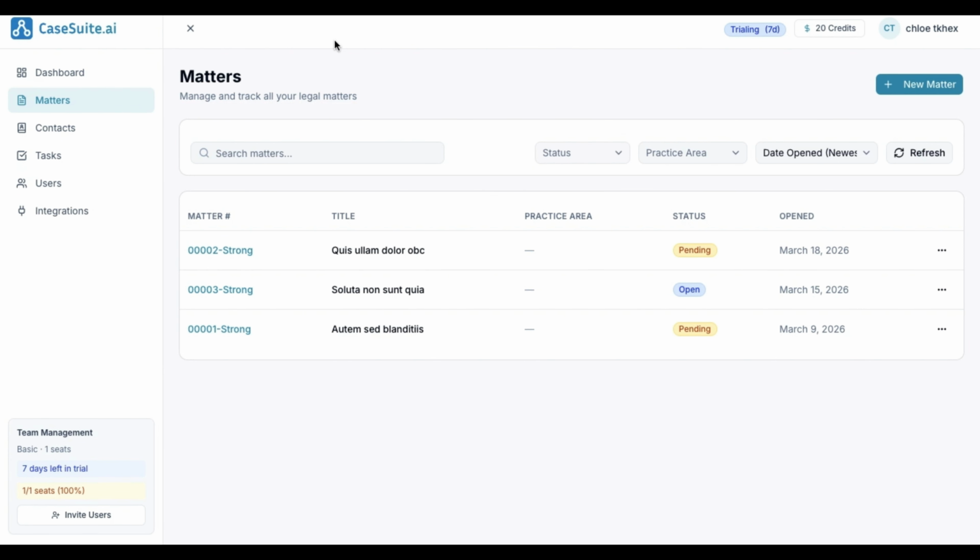Here are answers to a few common questions about the integration. For example, how secure is the integration? All data transfers occur through secure API connections and follow industry best practices for encryption and data protection.